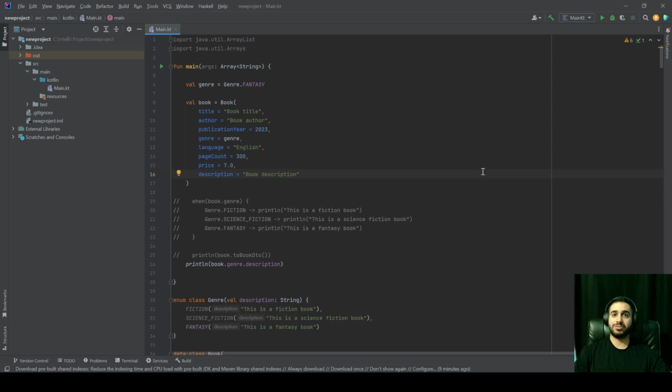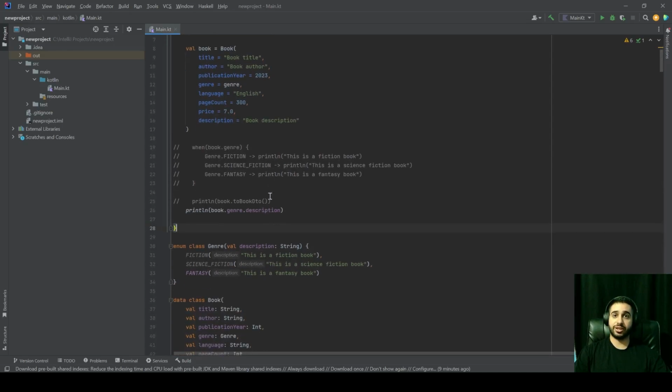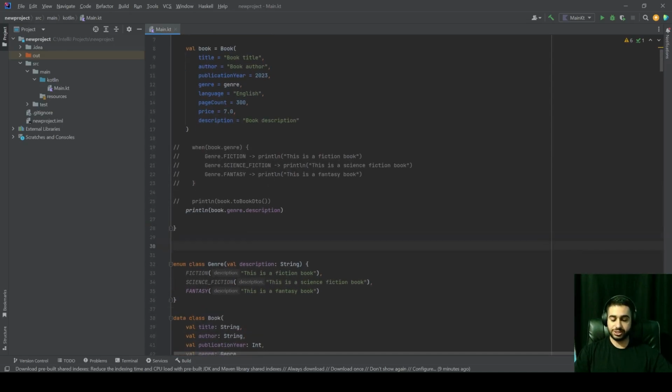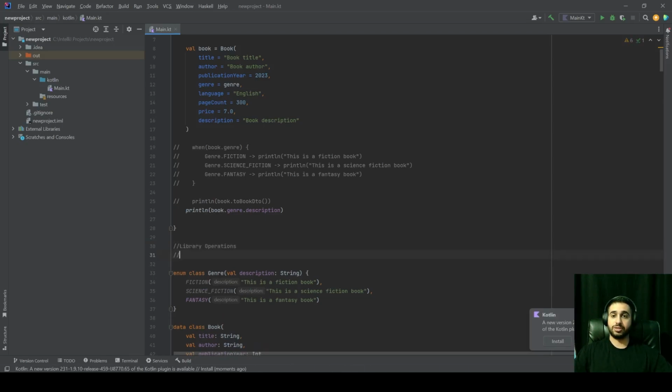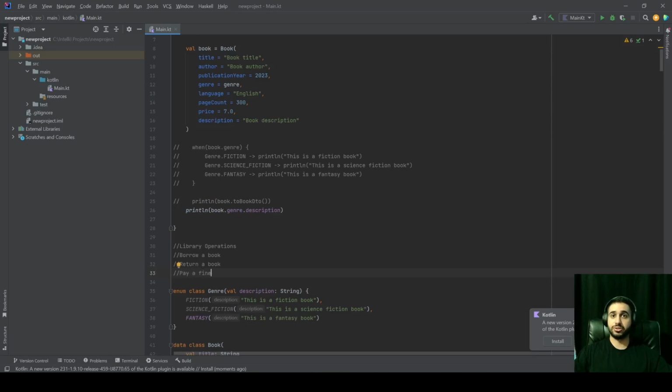Sealed classes are one of my favorite features in Kotlin, and I'm going to show you why we need them. Suppose in the context of our library application, the user has three actions that he can perform. Let's call them library operations. The first operation he can perform is to borrow a book. The second operation is to return a book, and the third operation is to basically pay a fine if he is late to return that book.